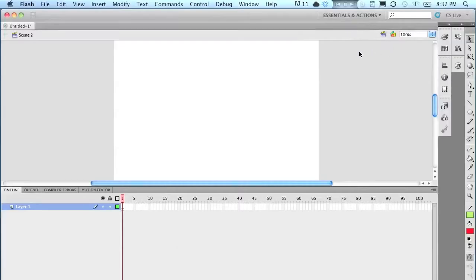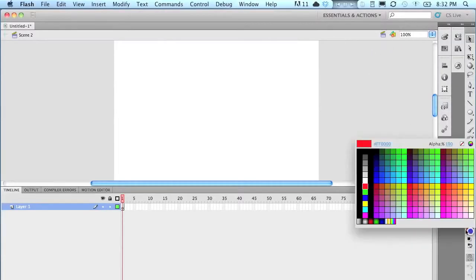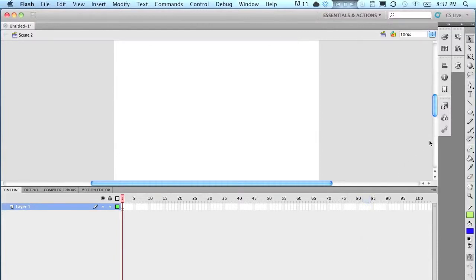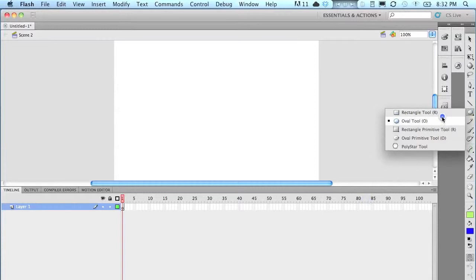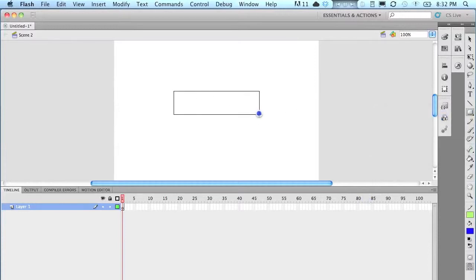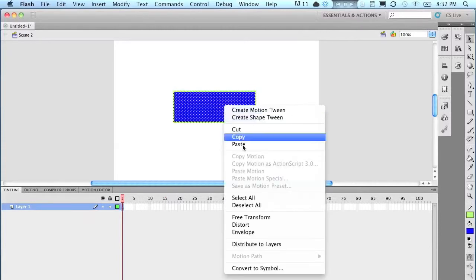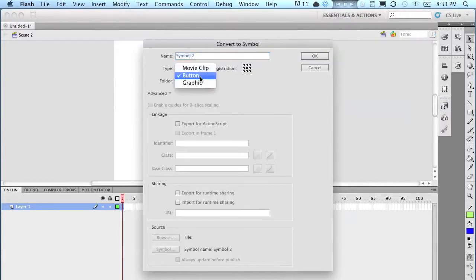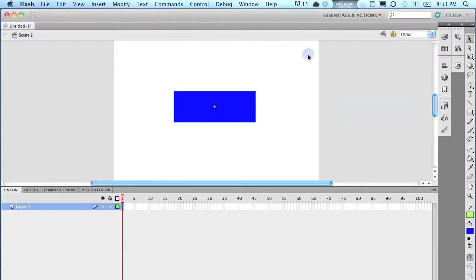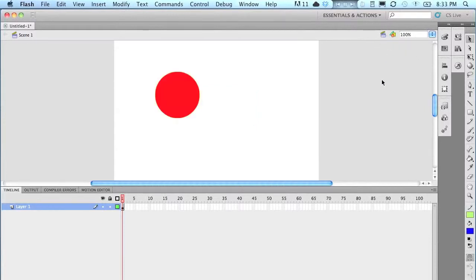So everything is okay. Now I'm here in scene two. I'm going to make another shape, and this time I'll make it a rectangle just to make it different so we know when we switch. And there it is. I'm going to do the same thing again. I'm going to convert it to a symbol and make sure that it is a button. Okay, so right click, convert to symbol. There it is. Now that both of my symbols are buttons, I'm going to come back here to scene one, and it's time to add some ActionScript.